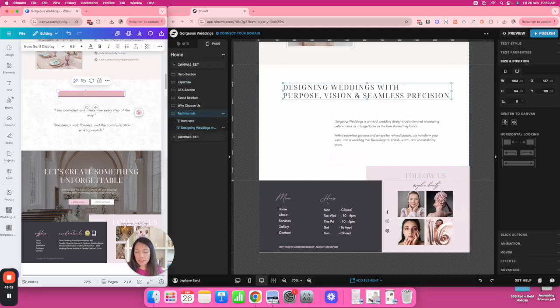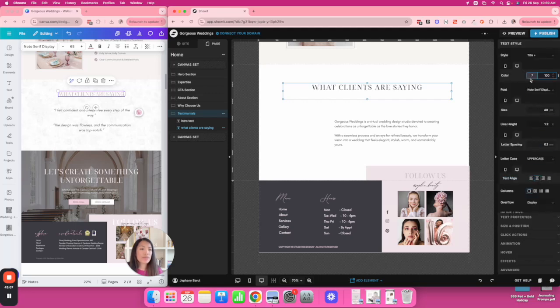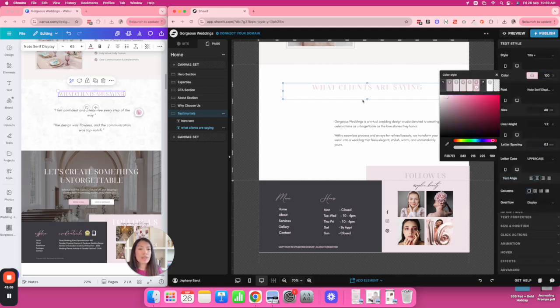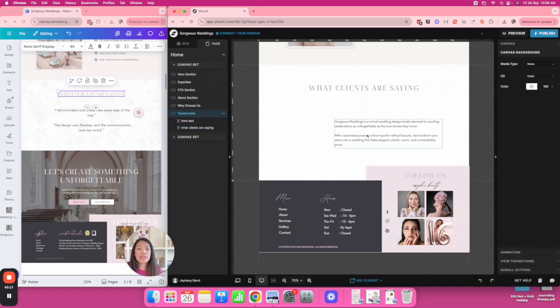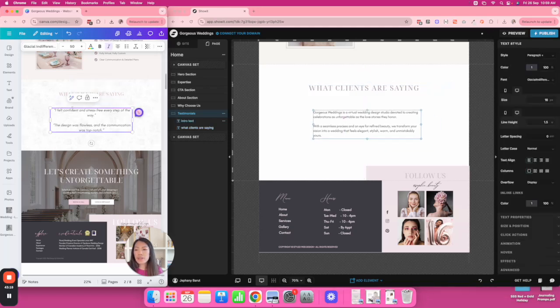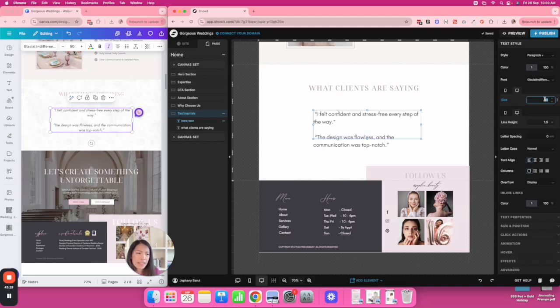So what clients are saying, and make that center and change the font color into this kind of pink. I don't know, so we'll see how that goes later on. So now we're just gonna copy what is here and make these bigger, perhaps 30 or 25, and make those center.